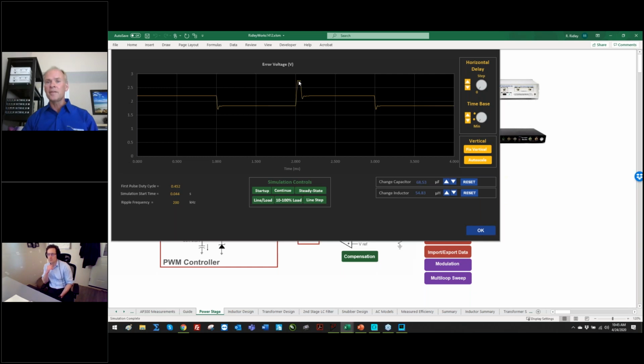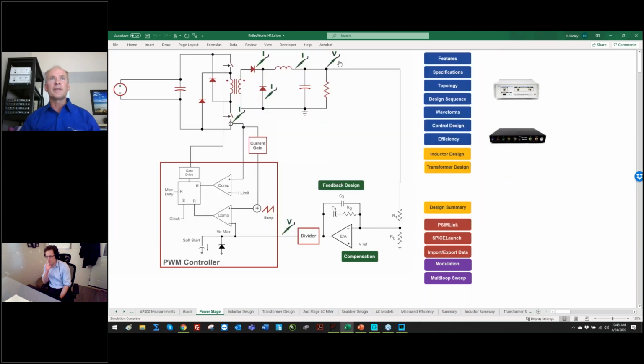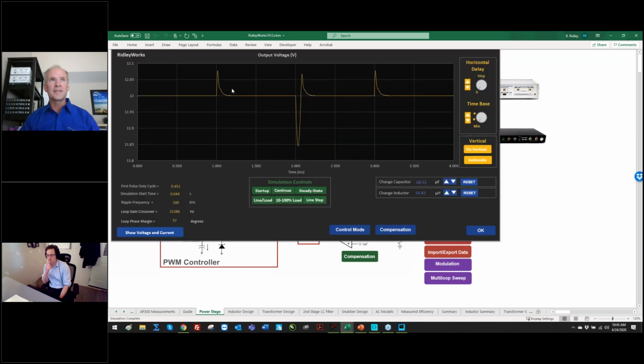Okay, that's not in any of those small signal models. So living in small signal land doesn't help you. You have to do this large signal transient with the controller being simulated properly, and then that's what explains those asymmetrical responses right here. All right. So this is all the fun stuff you can do inside RidleyWorks.